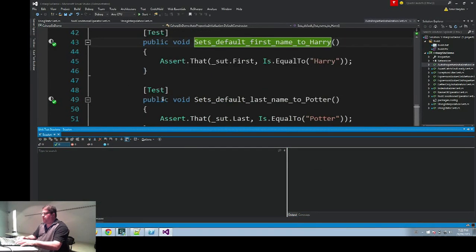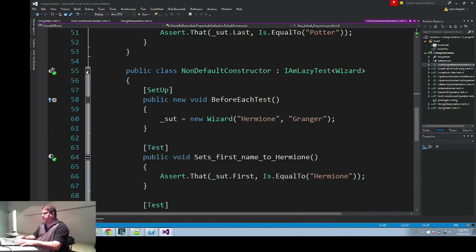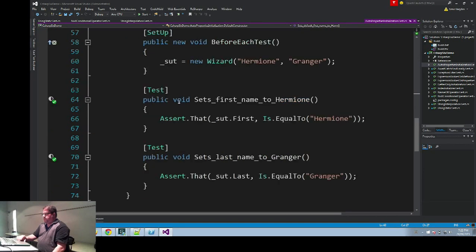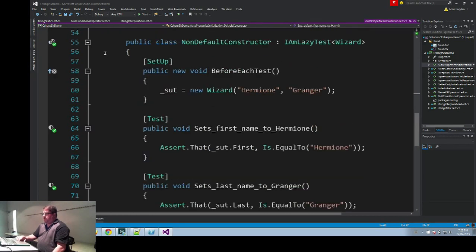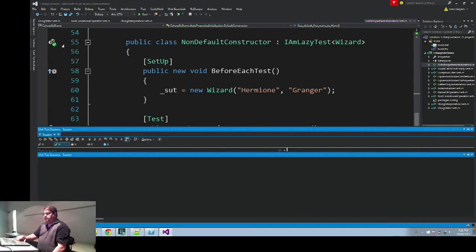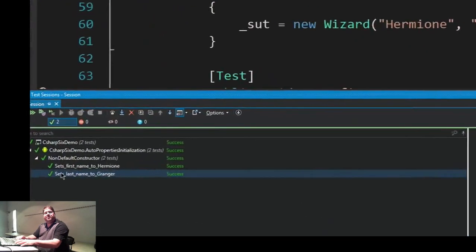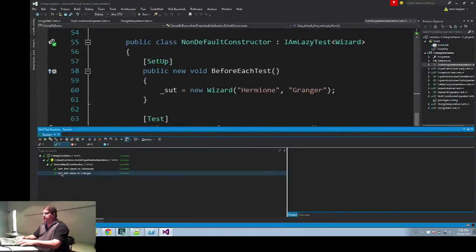Then the next one is about the non-default constructor. Here I'm creating another wizard, and I'm checking that though it was default initialized with a different name, I can call the constructor and override that. I run these tests, and they're both green. So far so good.